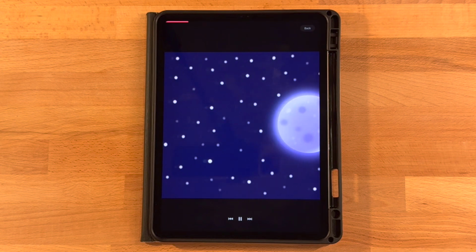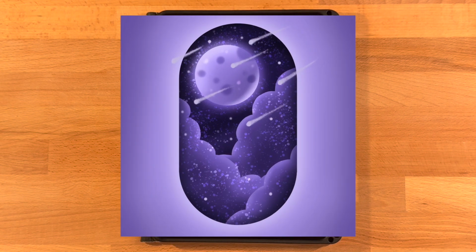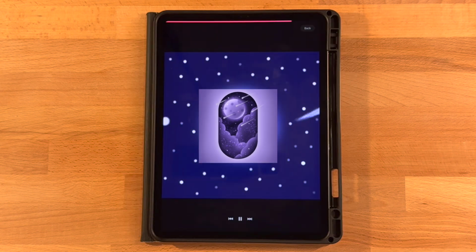So if you would like to learn how to draw this moon, I did steal it from one of my previous Procreate tutorials, so I will link that in the description below and I'll show the finished drawing on the screen here. So it's a bit different than this, but that is where the moon came from. So if you want to learn how to draw that drawing, go ahead and check that video out.